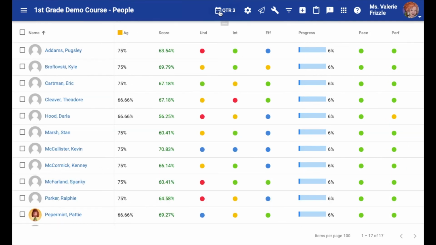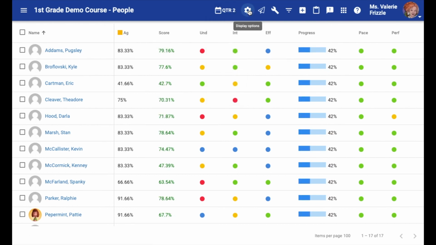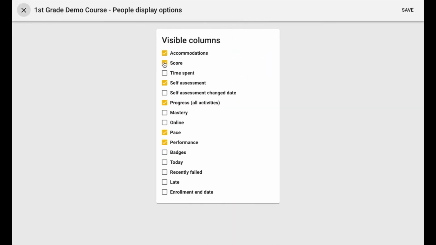Across the top of the People tool, you can filter by grading period. You also have access to display options. This is where you get to decide what type of information is displayed in the People tool, such as if a student has accommodations or an IEP, time spent, pace, performance, and more.